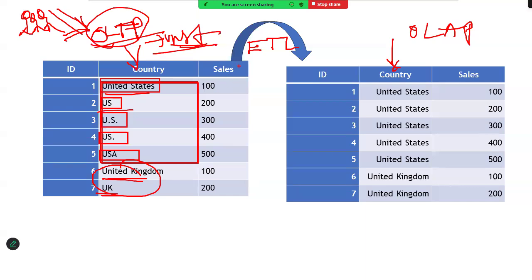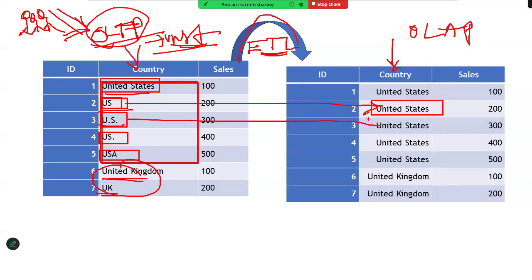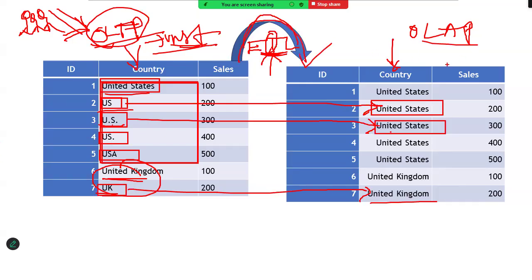But you are moving this data through ETL. What the ETL process will do is convert US to United States, convert U.S. to United States. Converting U.S. to United States is nothing but a transformation. Similarly it will convert UK to United Kingdom. All these kinds of transformations will happen in the ETL software, and the data will be stored in the OLAP. Now tell me, is OLAP having structured or unstructured data? Same format means structured.